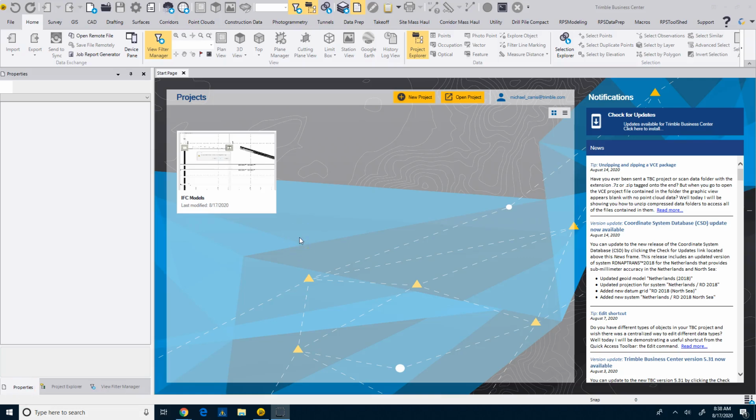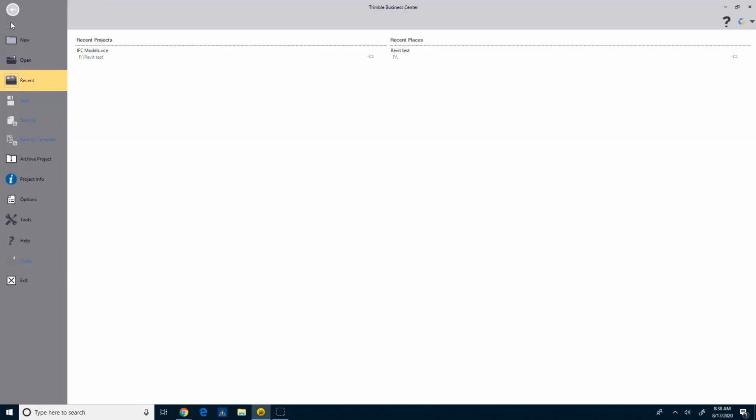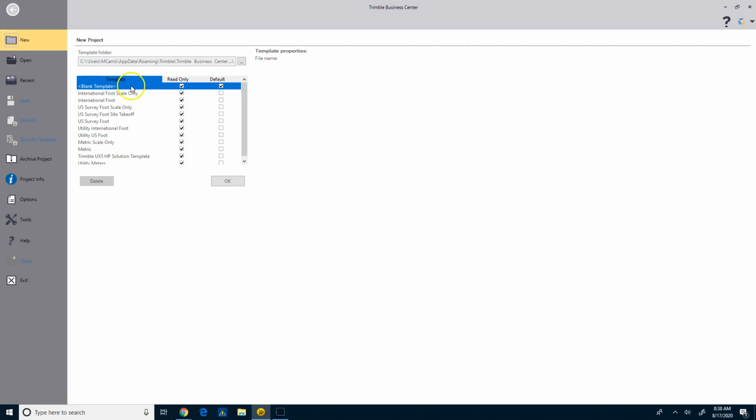So the first thing we'll do is create a new project. Now you can do this a couple of ways. You can click on New Project here from the start page once you open up Business Center, or you can go to the File tab and select New. And from the template, you want to pick a project template that you're going to need.